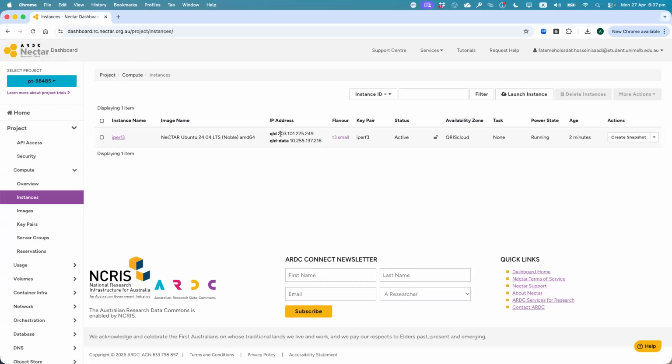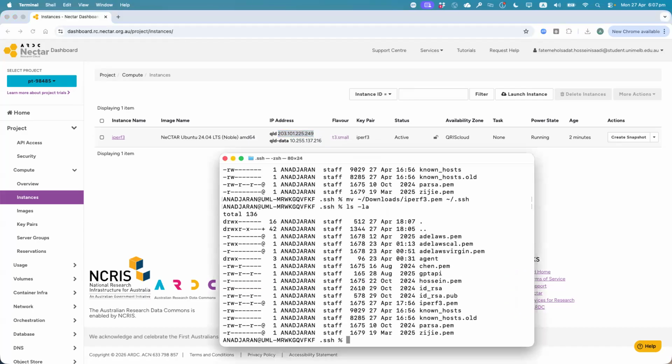It has IP addresses. This is the public IP address. So you need this IP address to connect to your machine. What you can do here, you can do ssh -i. This means that I want to use a PEM key. What was your PEM key? It was iPerf3. By the way, before this, let me tell you, you have to do another thing.